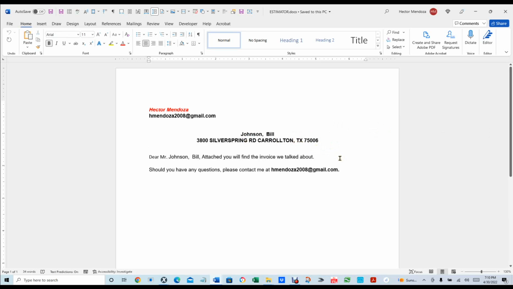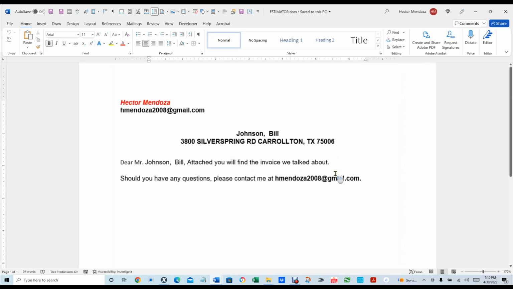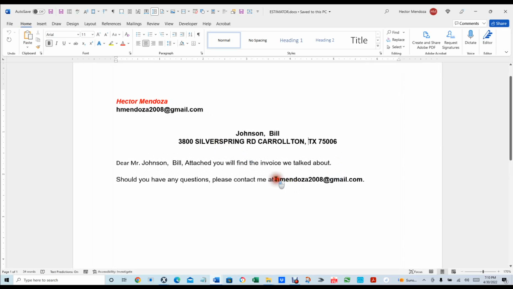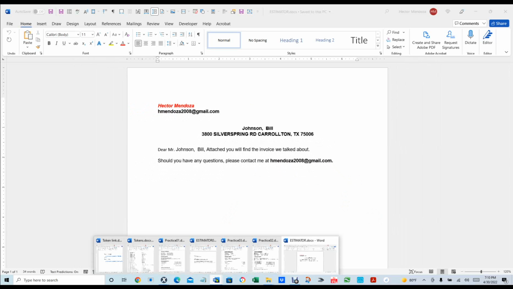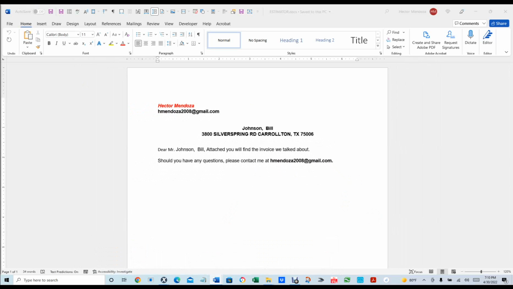You just got to understand it a little bit better than what it's going to look like on the screen. We also made this bold, and then we made this bold italic red. So you can format it any way you want, but the important part of this whole thing is understanding what your tokens are.